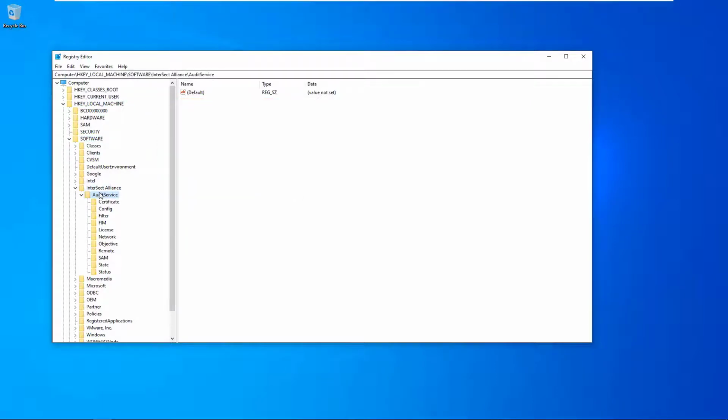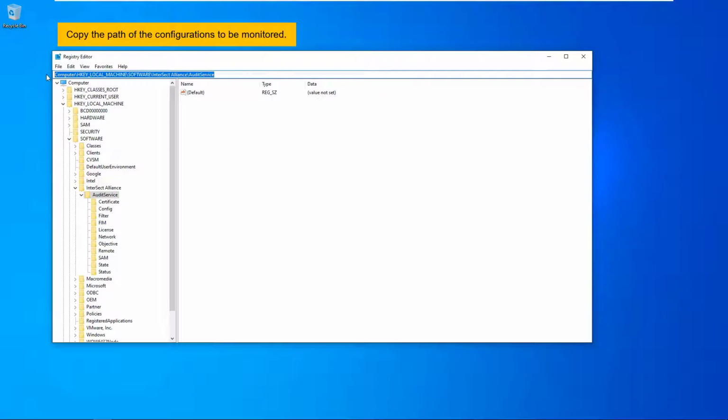Here, we can see the FIM part, which we configured a moment ago. Let's say we want to monitor all Snare Agent configuration for any changes. I'll copy this path as we will need it in a moment. Remember, we can monitor any part of the registry this way, so if you have any critical applications or other settings that you want to monitor, the same approach applies.